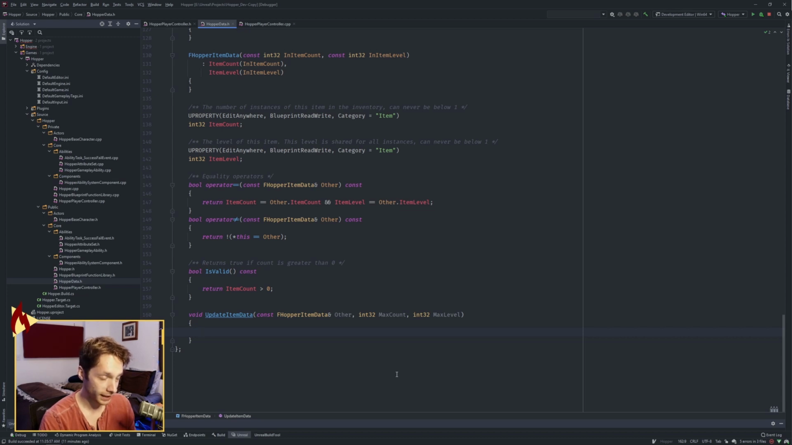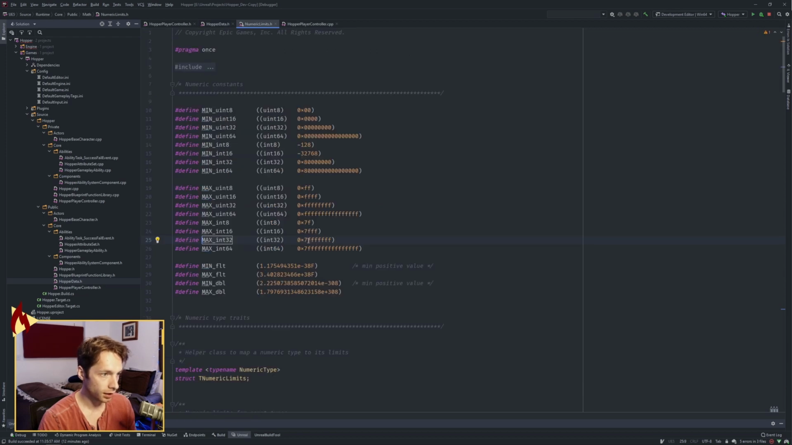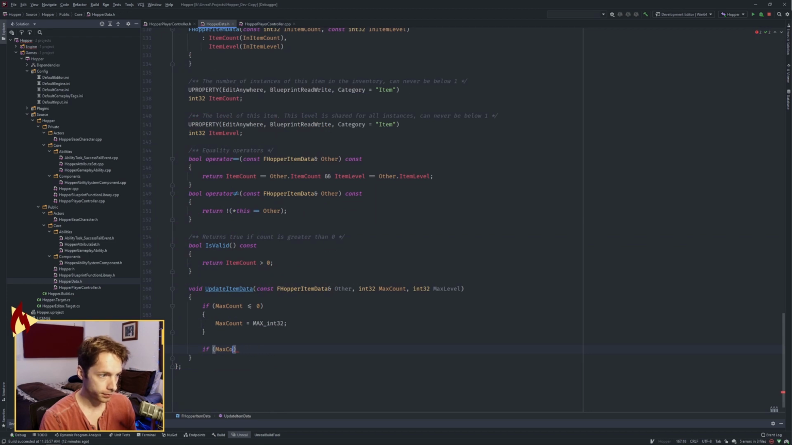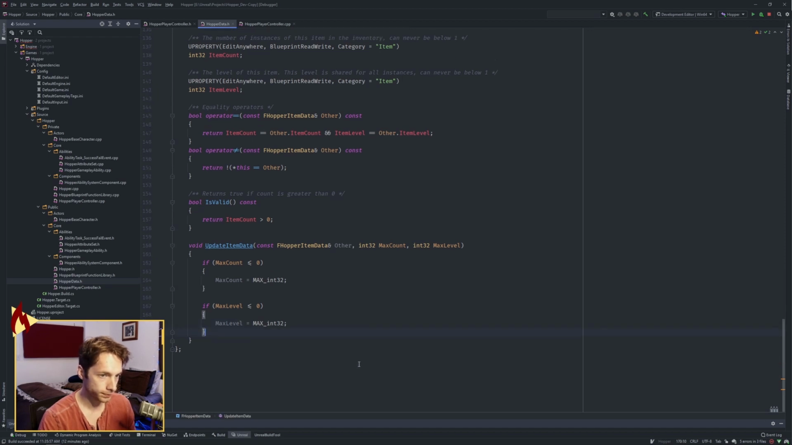receiving a max level. If our max count is less than or equal to 0, our max count is going to be a fancy maximum of an int 32. That's whatever the max of an int 32 is. We can go check that. There you go. It is this guy right here, this big giant number. So maximum value. All right, so if our max level is also less than or equal to 0, we're going to do the same thing. Max level equals max of an int 32 as well.